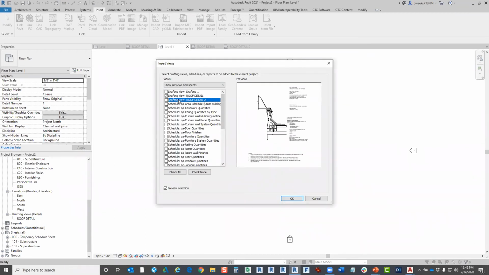So if you see here, now we've got another detail of the second one that I created, roof detail 2. And you probably don't want to reinsert the one you've already done. You can, but it'll rename it. It'll just rename it a different view as a copy. So maybe we can do that just to show you what it's going to do. So you just check box it.